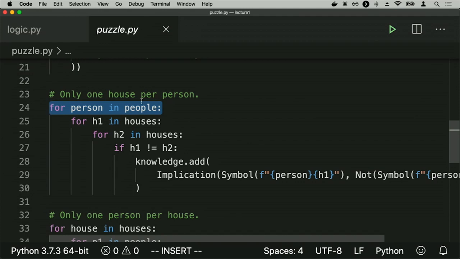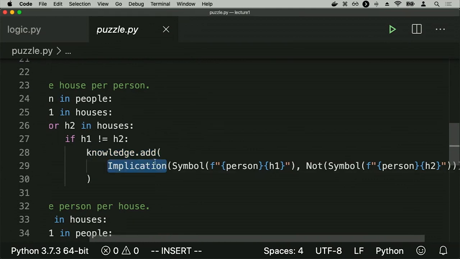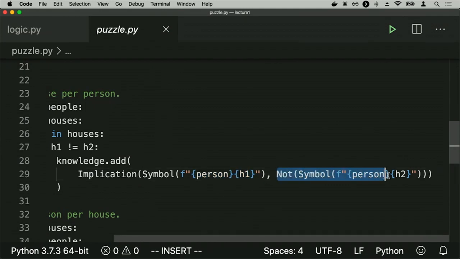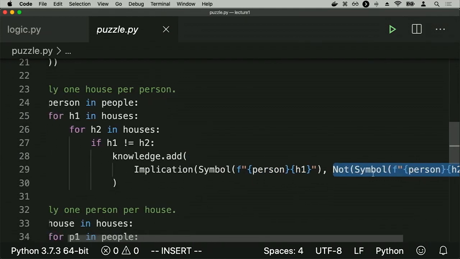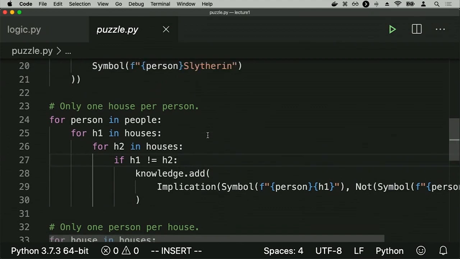The idea is I want to encode the idea that if Minerva is in Gryffindor, then Minerva can't be in Ravenclaw. So I'll loop over all houses, H1, and I'll loop over all houses again, H2. And as long as they're different, H1 not equal to H2, then I'll add to my knowledge base this piece of information. That implication, in other words, an if-then: if the person is in H1, then I know that they are not in house H2. So these lines here are encoding the notion that for every person, if they belong to house 1, then they are not in house 2.